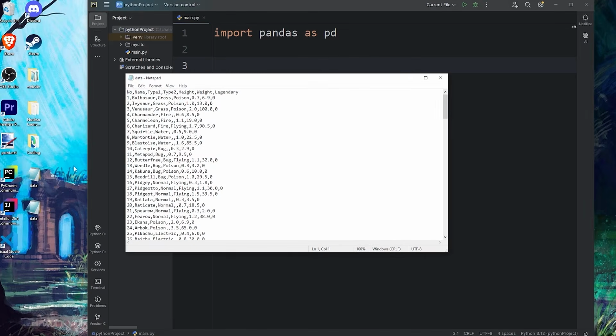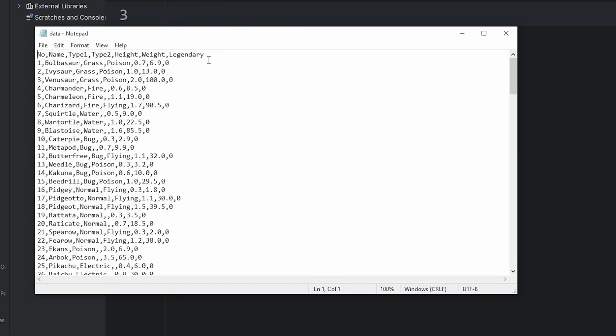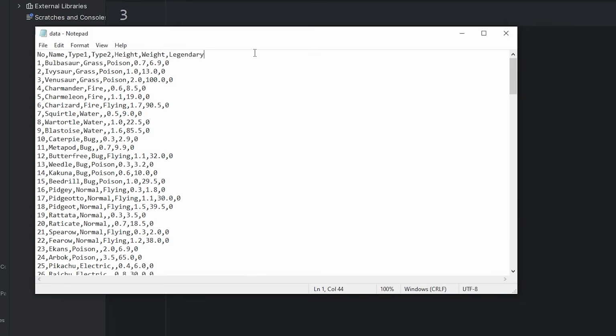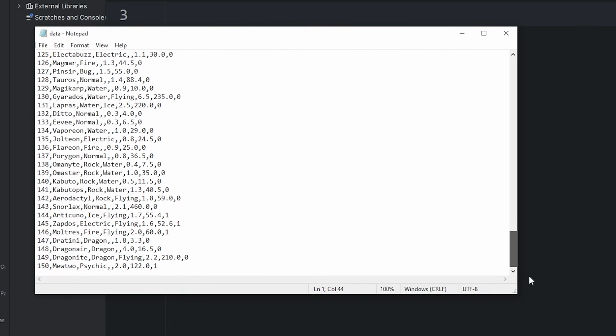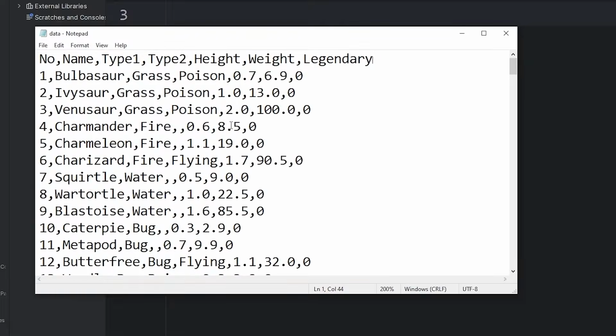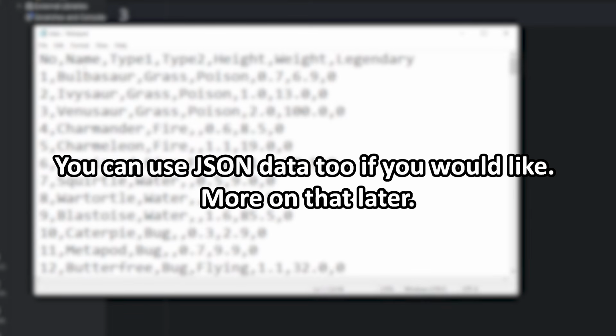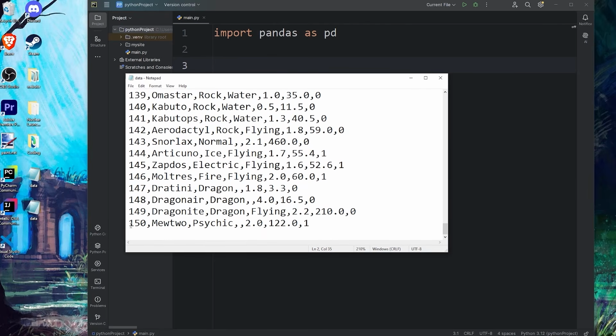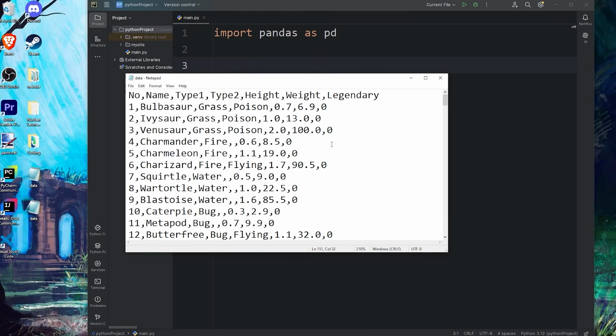For this demonstration, you'll need some data to work with. I looked online and I did find a CSV file that contains the stats for the original 150 Pokemon. For this video series, I'll be using Pokemon because many of us have grown up with Pokemon. We can relate to it. But feel free to use any kind of data that you would like to work with. Just make sure that it's in a CSV format. So for my data, for number 1, we have Bulbasaur, all the way to number 150, where we have Mewtwo. But again, the data you want to use is up to you.